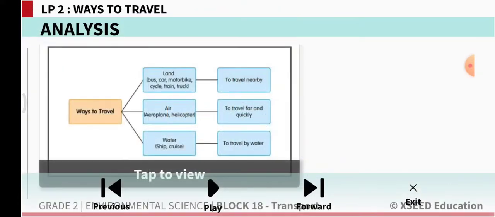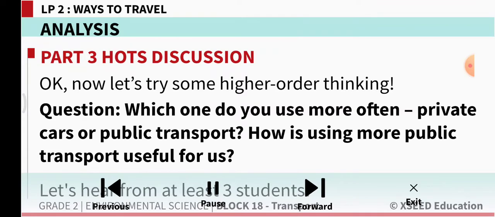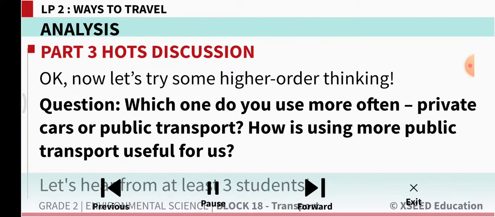So now, which one do you use more often, more number of times? Which one do you use, private cars or public transport? How is using public transport useful for us?